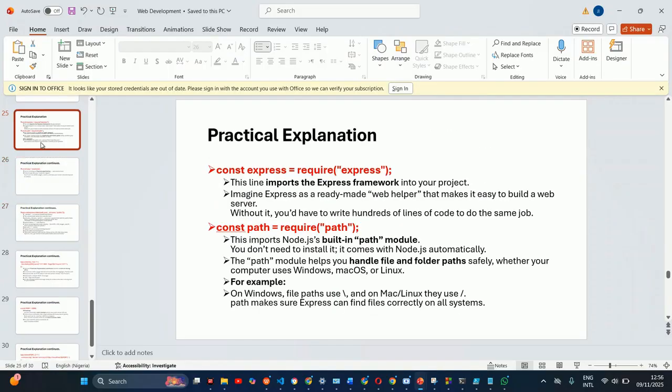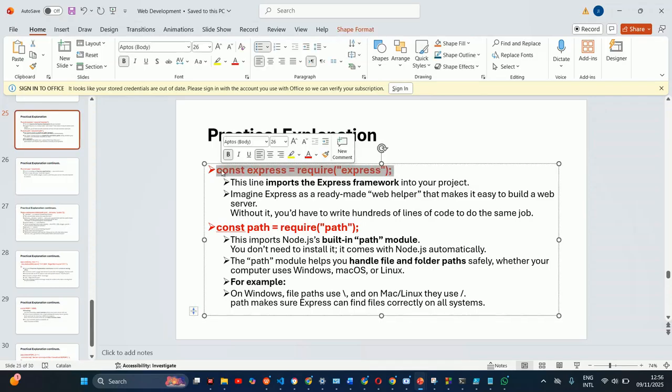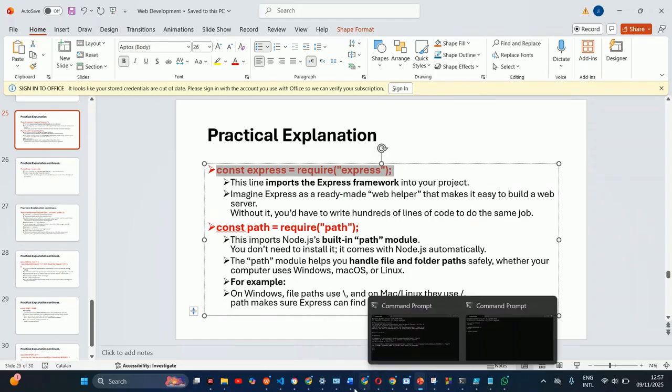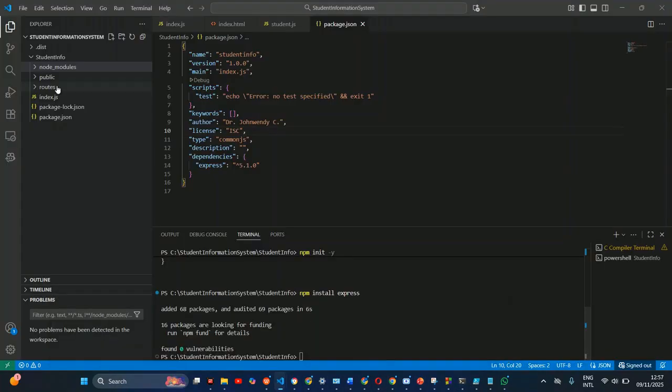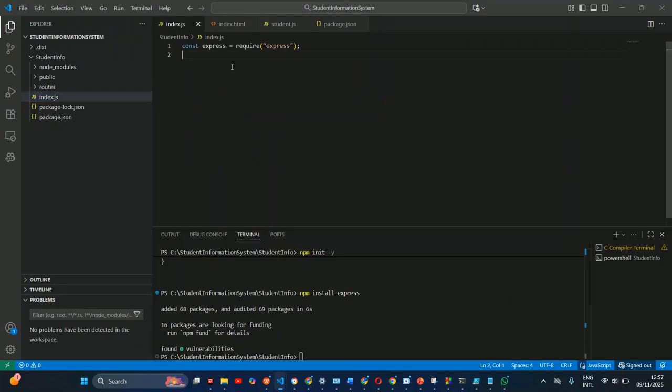Okay, so let's just follow this tutorial here. We're going to be writing this in main.js. So this line imports the Express framework into our project. So let me just write it here. This is Visual Studio. Now I'll go to the index.js. So this line imports Express into our web app. That's the first line, where express is a variable, and this is actually what we're passing.